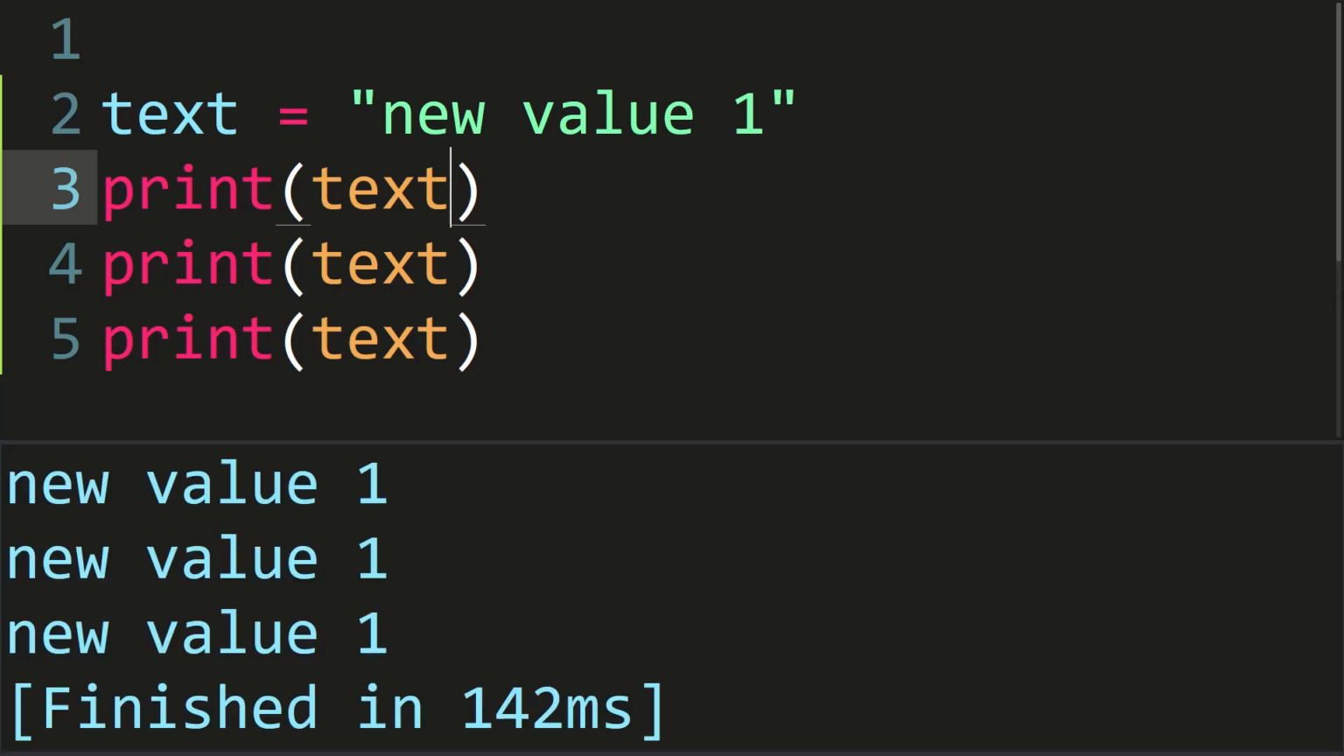So if we need to update this value later, we only need to change it here, and the updated value will reflect everywhere.